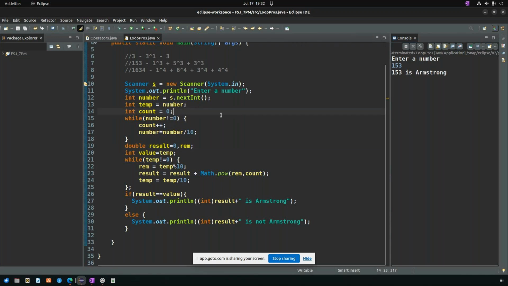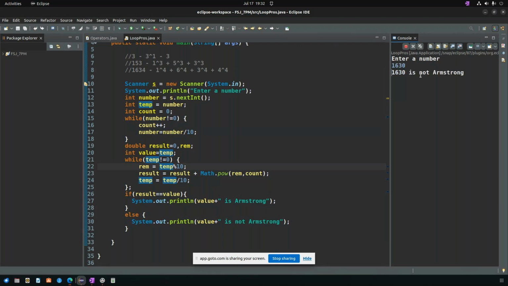153 is Armstrong. Go for a number something like 1. So 1 is Armstrong because single digit. Suppose if we are giving 14, you are getting the result 70. So here you can use value, not temp, because as we are working on temp, every time it will change. Temp and number: for counting we use this, and for this we use this. Suppose you are saying 1630, so 1630 is not Armstrong.